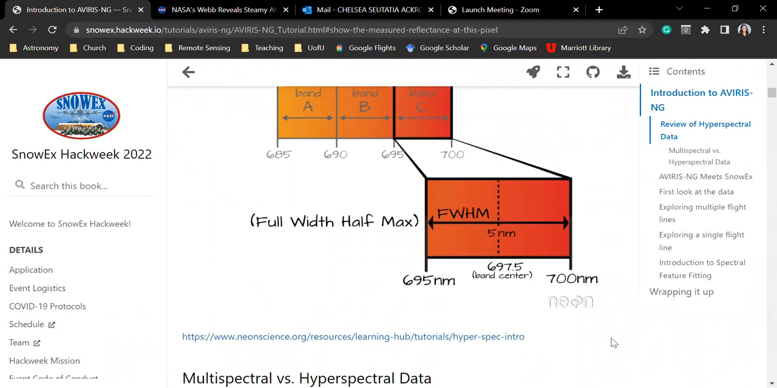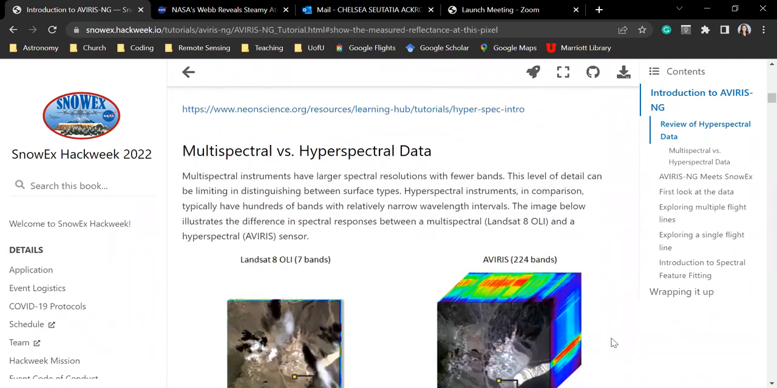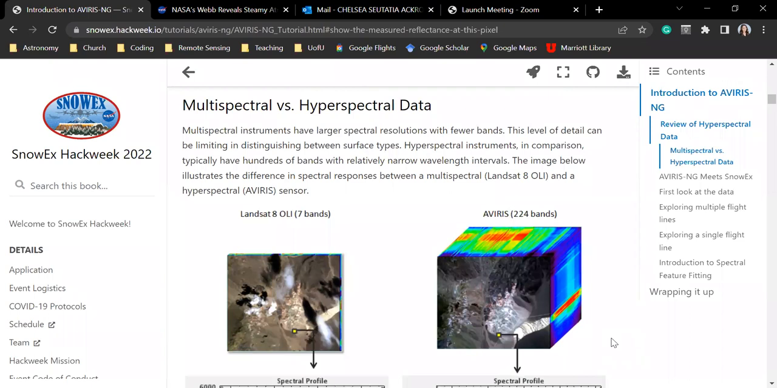Okay, moving on. I think most of us are probably more familiar with multispectral data, and multispectral instruments have larger spectral resolutions, so a larger wavelength interval, and they have fewer bands. So this level of detail can be limiting. It might be a little bit harder to tell one surface type from another because we just don't have that level of detail. But hyperspectral instruments, on the other hand, have relatively narrow, more narrow wavelength intervals.